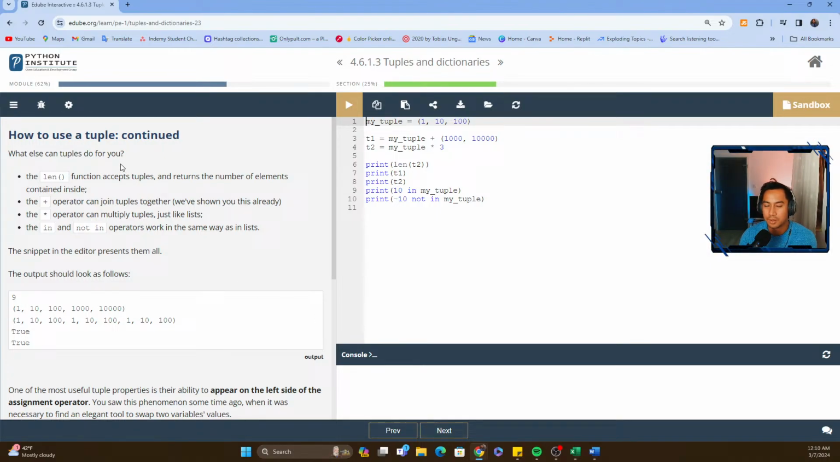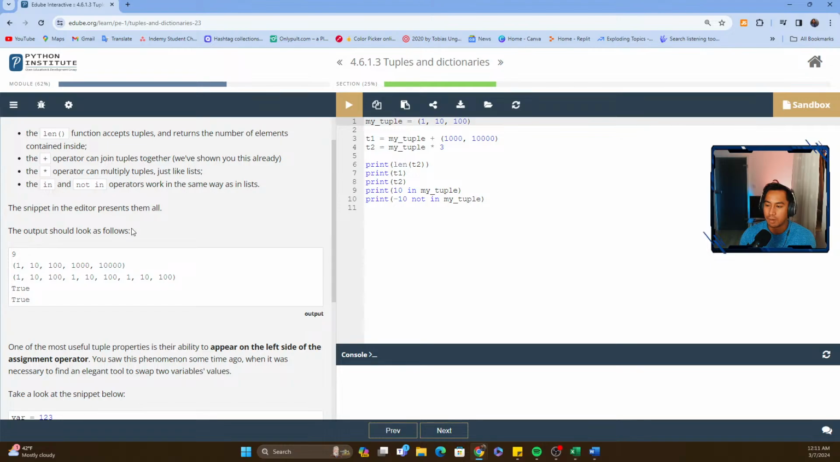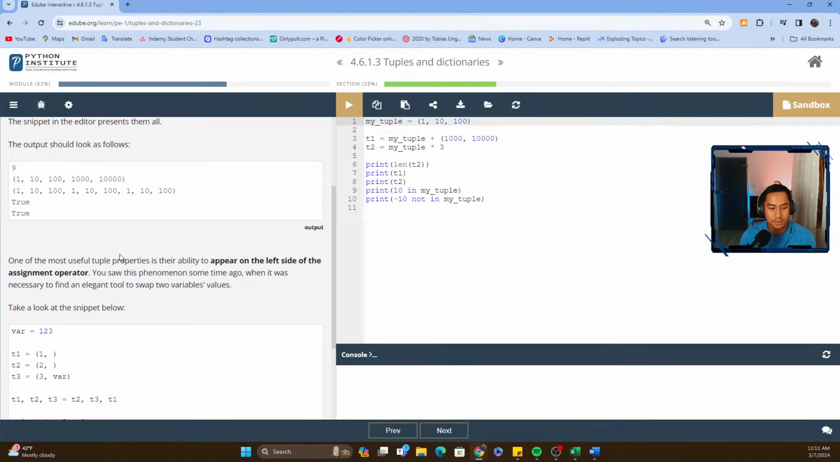How to use a tuple, continued. Okay, what else can tuples do for you? The len function accepts tuples and returns the number of elements contained inside. The plus operator can join tuples together. We have shown you this already. The star operator can multiply tuples just like list, and the in and not in operators work the same way as in list. The snippet in the editor presents them all, and the output should look as always.